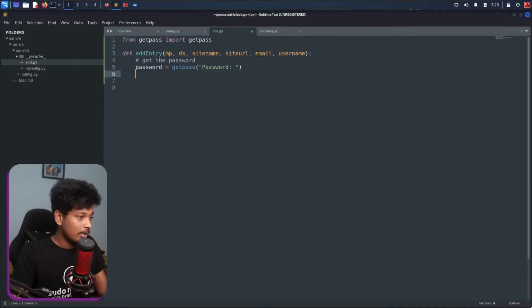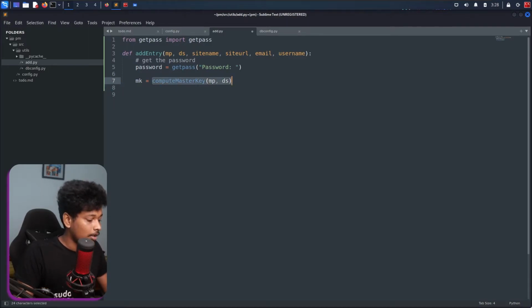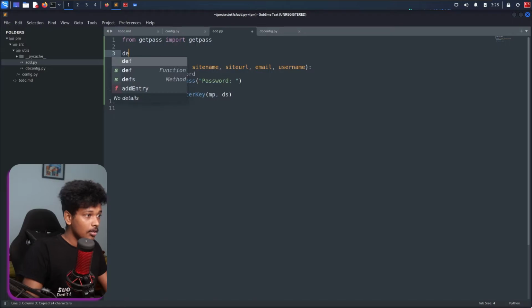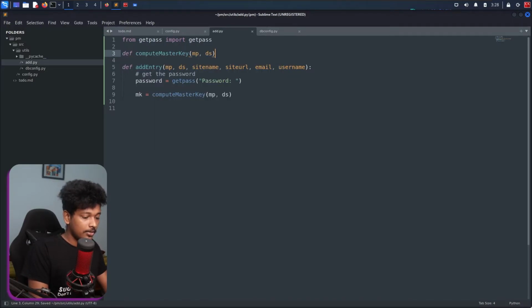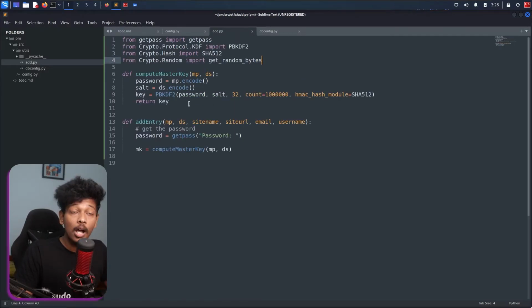So let's go ahead and do that. I'm going to create a new function called compute_master_key. We're going to pass the master password and the device secret as the parameters, and I'm going to call the result MK, which stands for master key. Inside this function we'll write the logic to compute the master key from the master password and the device secret. Okay, so this is the logic.